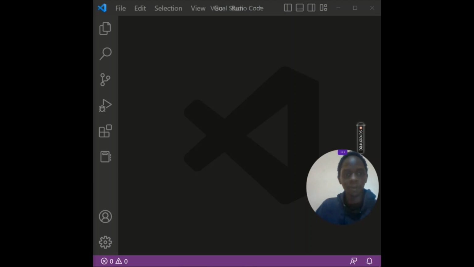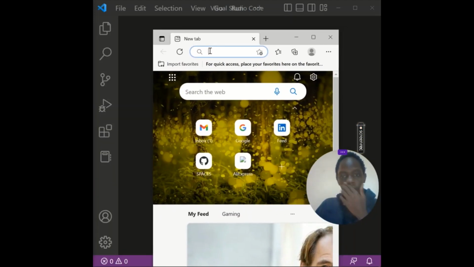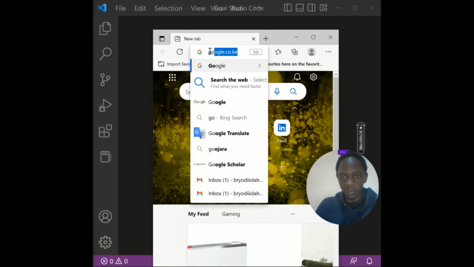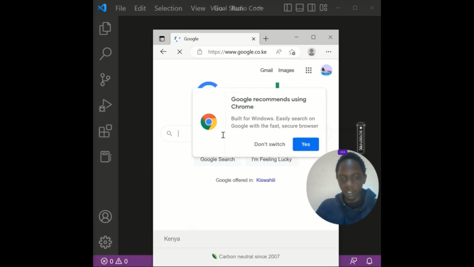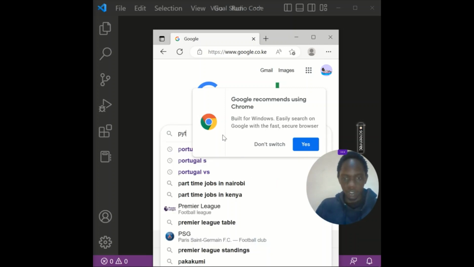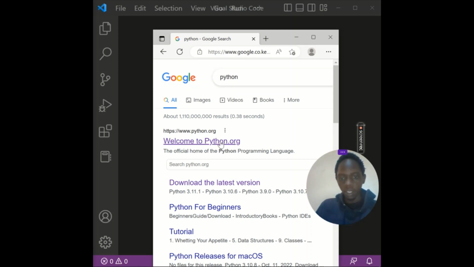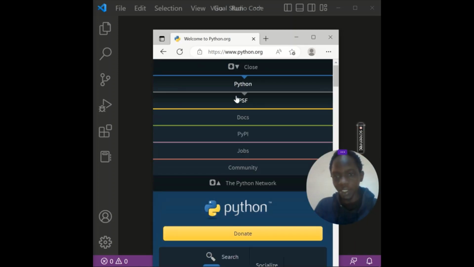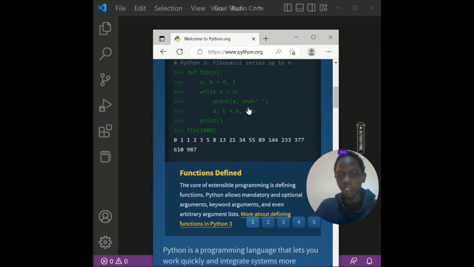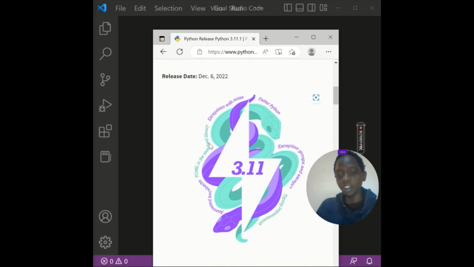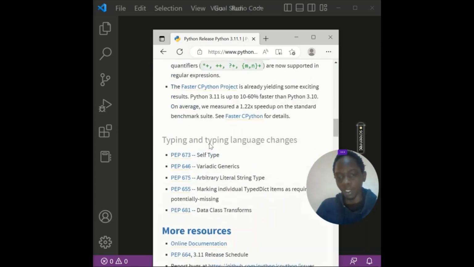bring up a browser window. So I'll just do a Google search of Python, and we'll be taken to this website, python.org, and in python.org we'll get to the download, and here we can download the latest version of Python, which is Python 3.11.